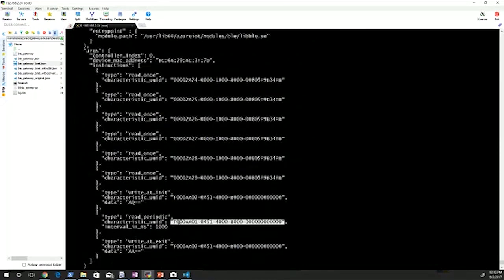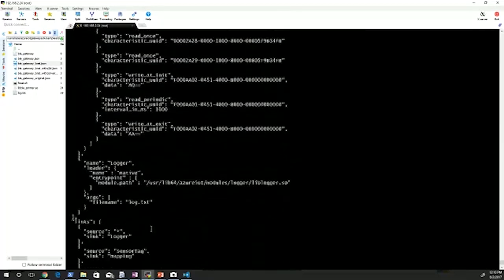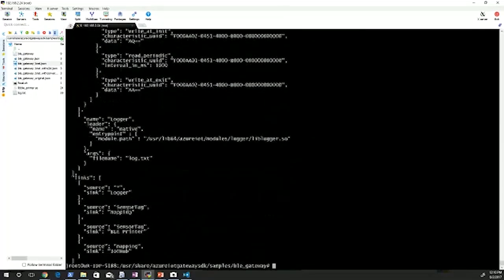The logger logs everything out into a log.txt file. And then here are those links, right? So the sensor tag sends its data to the BLE printer. It also sends its data off to mapping. Mapping sends its new device credentials off to the IoT hub, and everything sends its message off to the logger. So that's my configuration file. To run this, I can just run the BLE gateway solution that's in there and give it that configuration file.